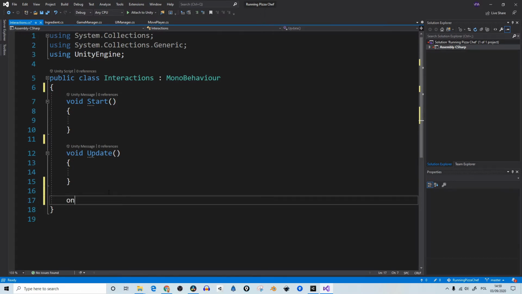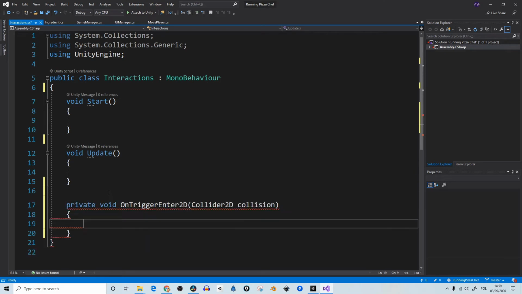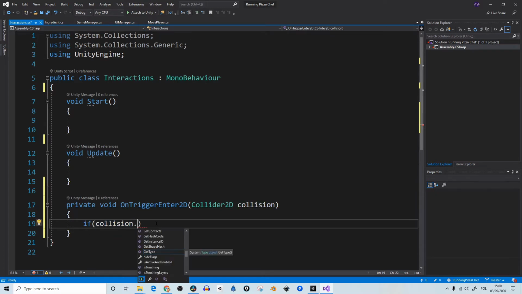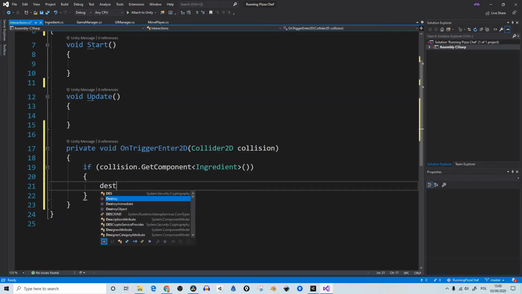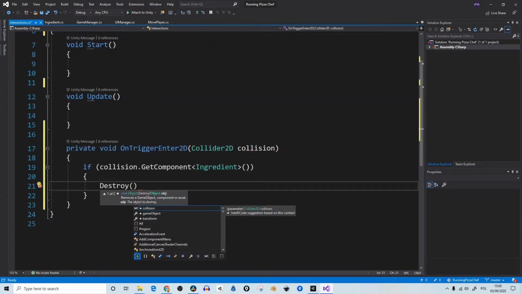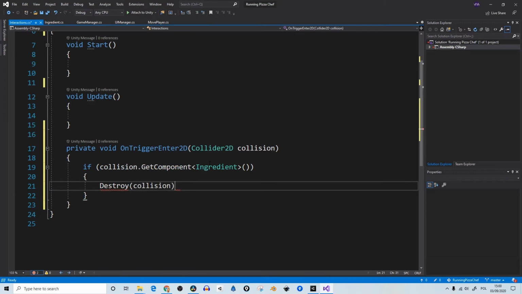on trigger enter. Okay, on trigger enter 2D, and here we are going to check first if we collided with ingredient. So let's check if it's got component ingredient on it. So in that case, we will know if we got in contact with the ingredients. So if we did, let's destroy it. Call destroy function, and we will destroy the collision.